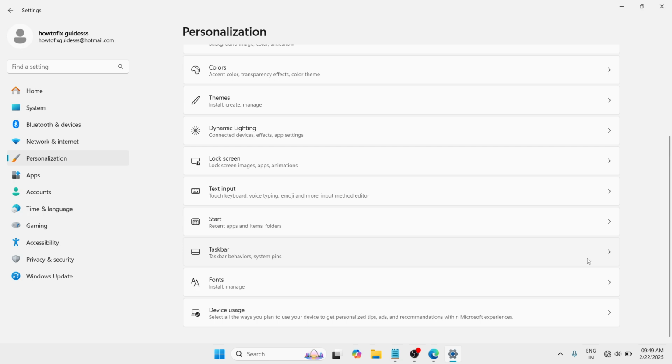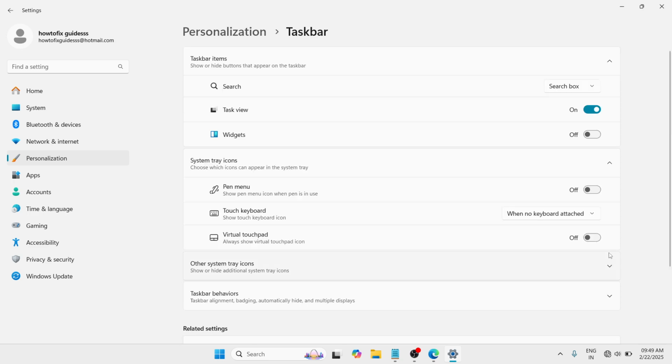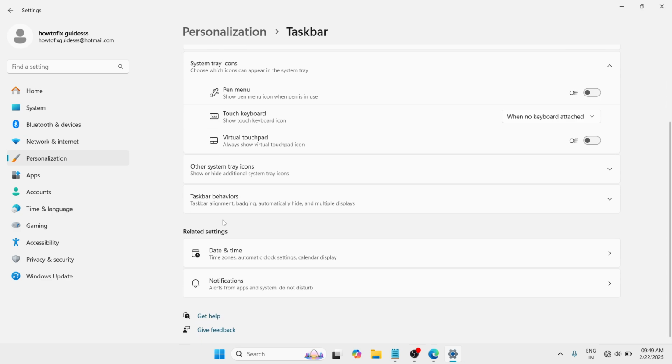Once you have found it, click this forward arrow to continue. Okay, so the moment you have successfully opened your taskbar settings, scroll down and look for Taskbar behaviors, which is next to Other system tray icons.